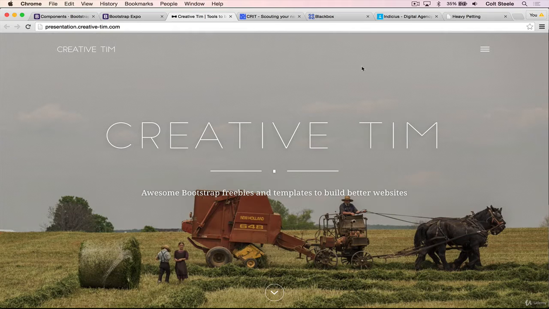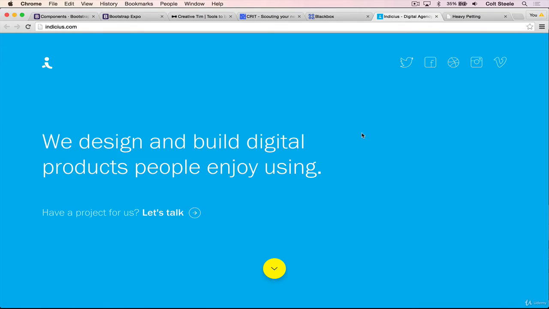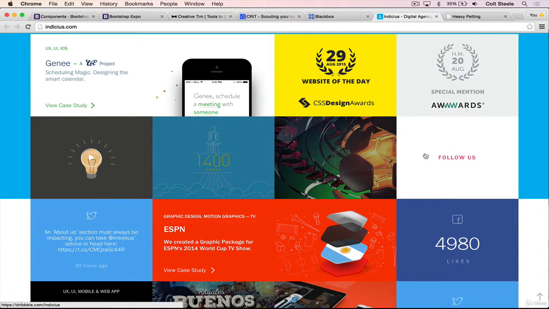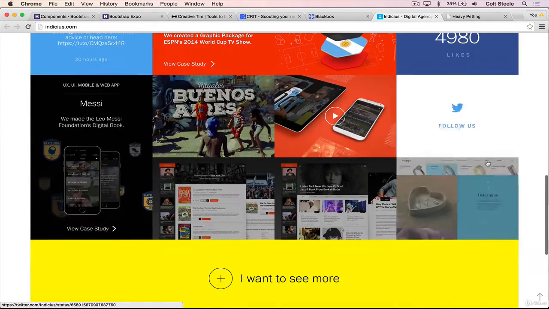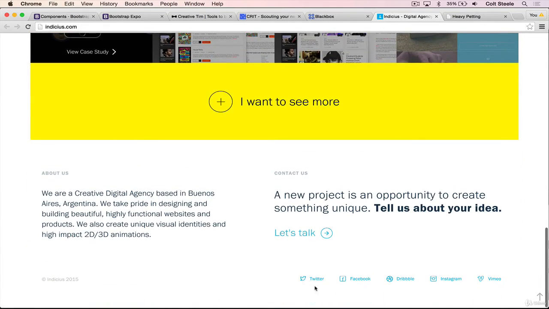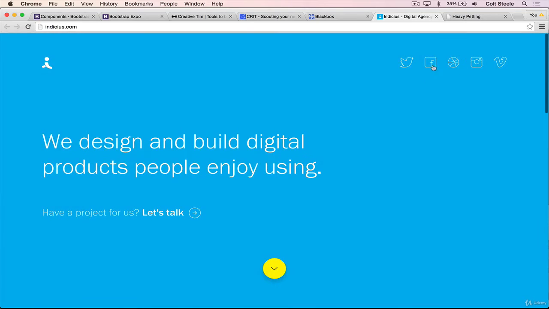Let's take a look at one or two more. So this one is called Indicus or Indicius, something like that. Apparently they design and build digital products that people enjoy using. So let's scroll down here, take a look at what we have. So you have some content that's probably built with the Bootstrap grid system, which helps organize and lay things out. Layout, as I've mentioned before, is notoriously difficult in pure CSS. It's getting better, but Bootstrap is really, really useful to help us lay things out on our application. Then we have this little footer bar. There's a nav bar up here.